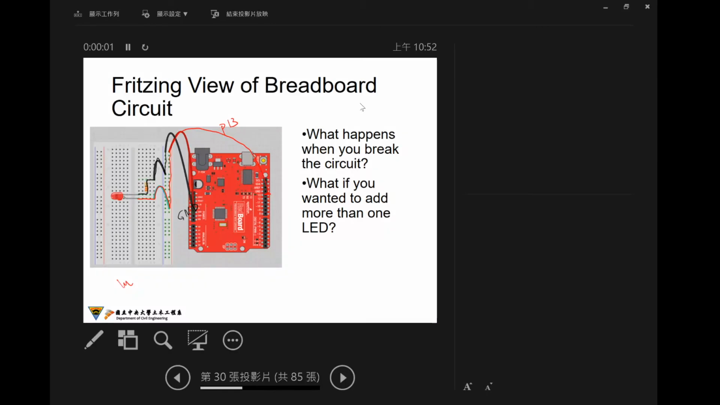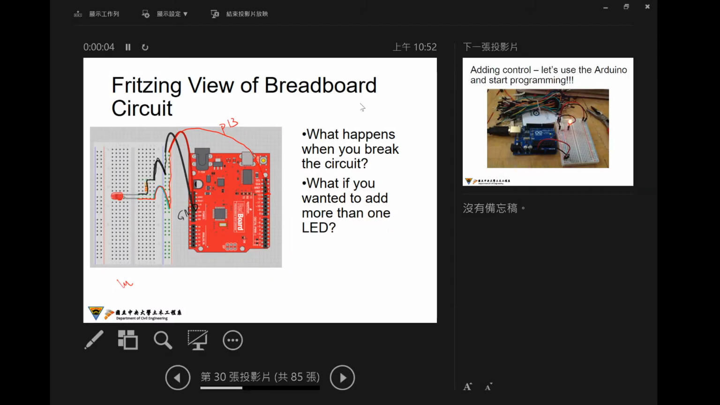So you can find here, we will have a resistor here. There's a resistor. So the shorter leg connects to the resistor, and the resistor to the ground port. The ground port. This resistor connects to the ground port.